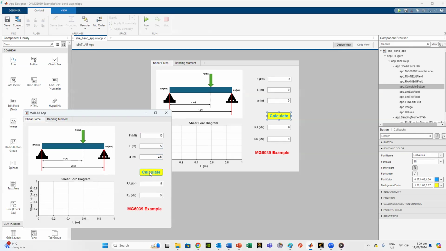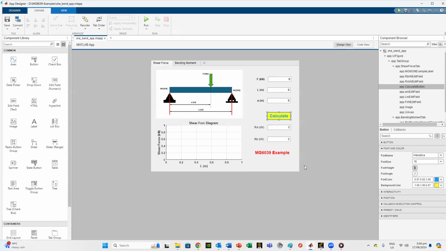So technically that is the load in the middle. The support reaction gives 5 kilonewtons on each side to make sure it is balanced. So it's working now, no problems. Even when there is an issue, the code will try to help us generate that.